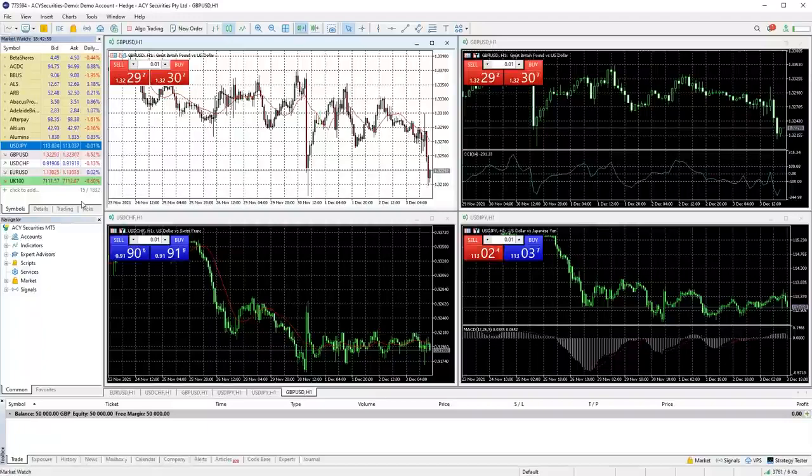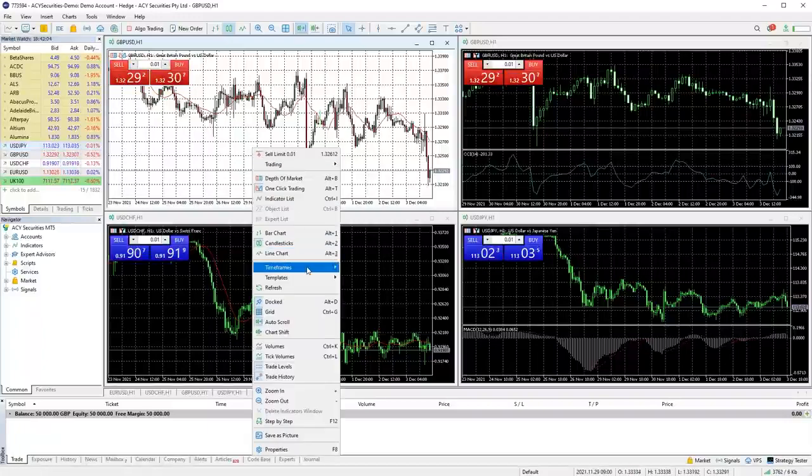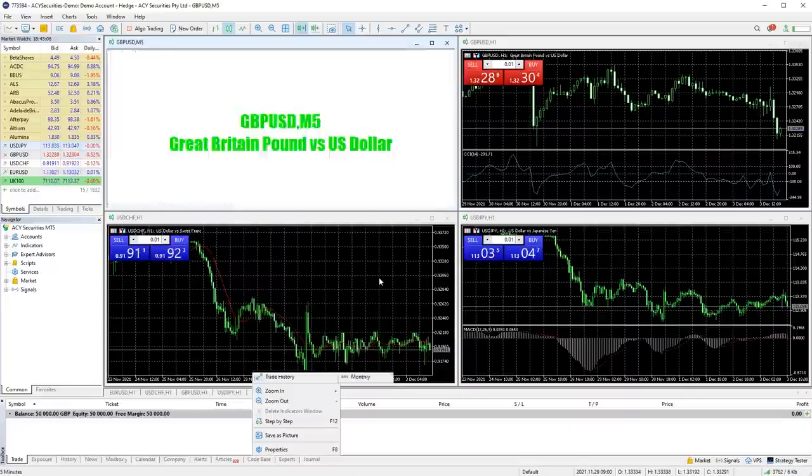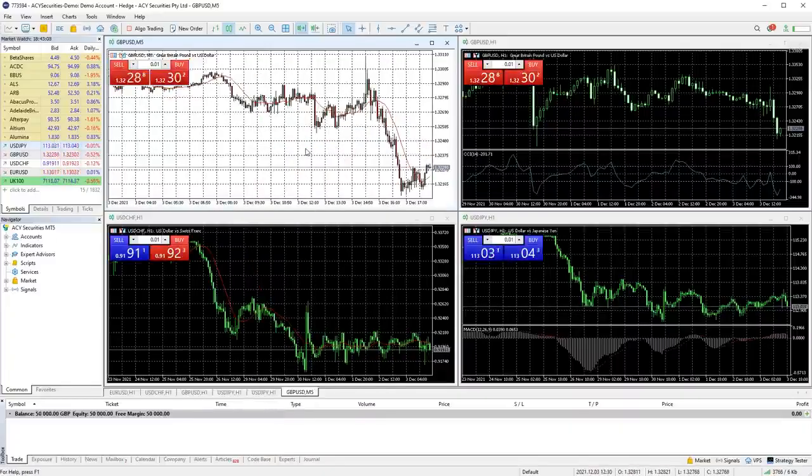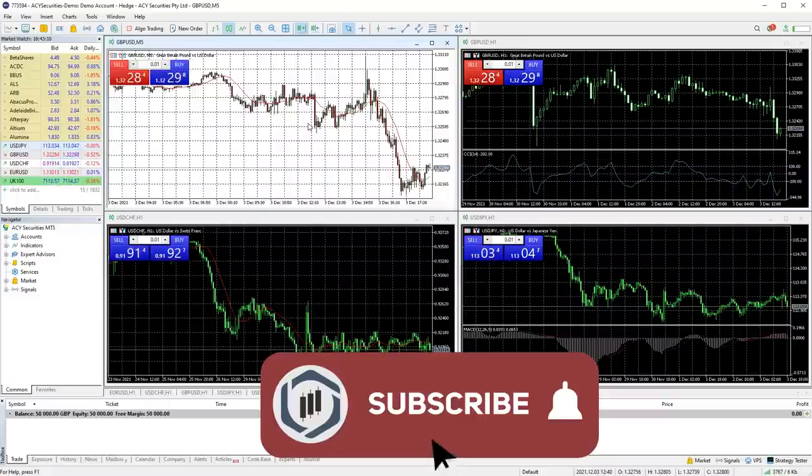To change the time frame of a chart, we can either right click on it and go to timeframes, then select the time frame we want to view, or we can use the time frame quick bar at the top of the platform to quickly choose a different time frame.